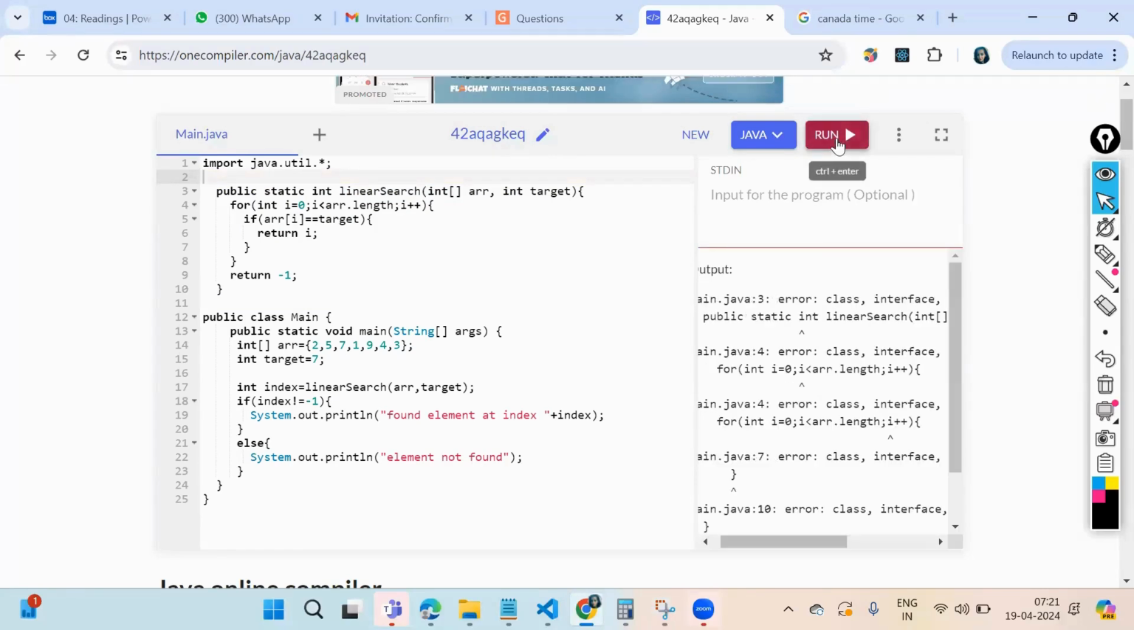Classes or interface errors. This is like linear search we are creating as a method, so we can remove the static public void. Then it will work. In line number 17, we are creating the method. Linear search is the method name, we are not creating a class. If you are creating the class, then we have to give the object.